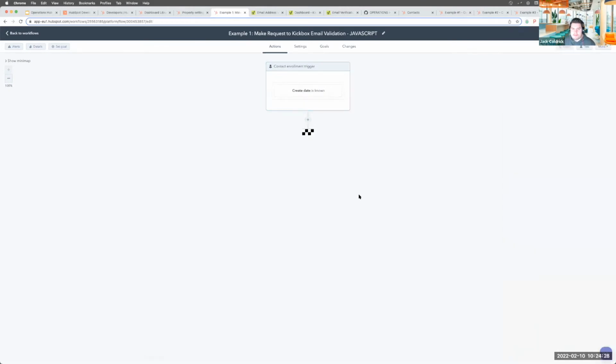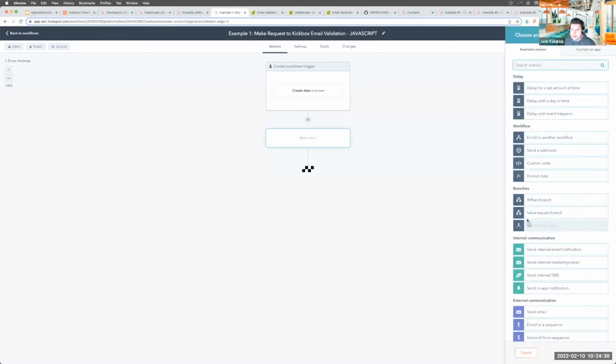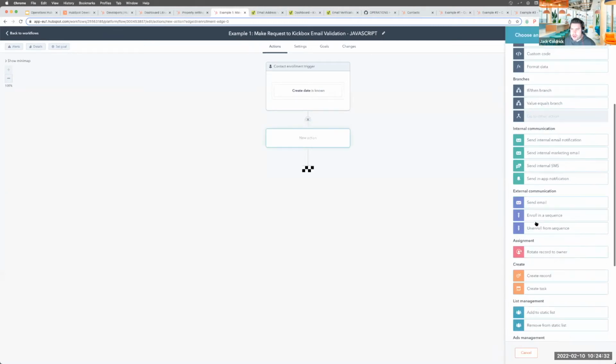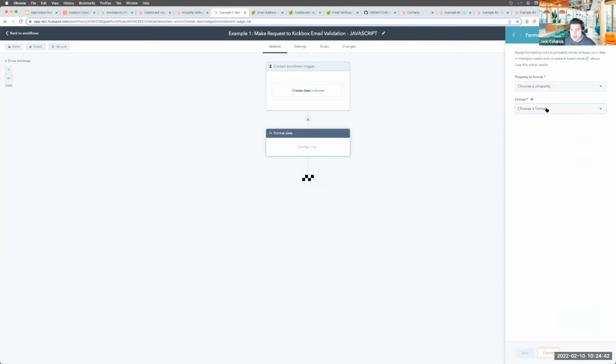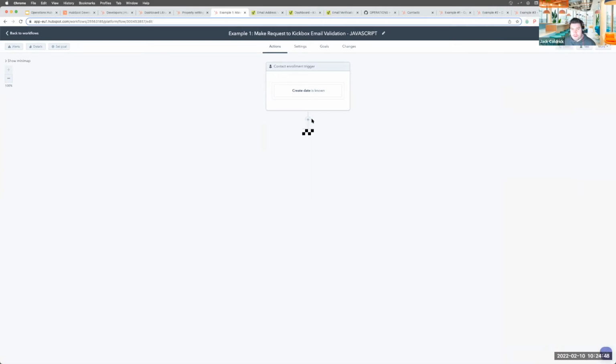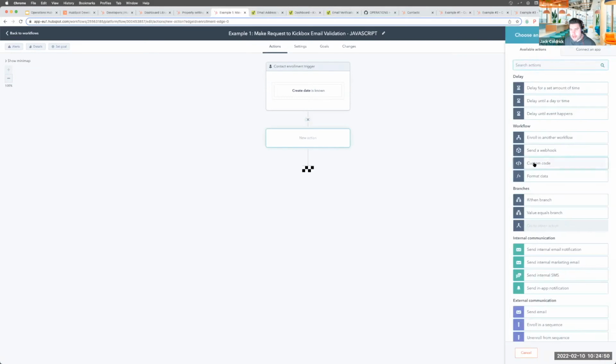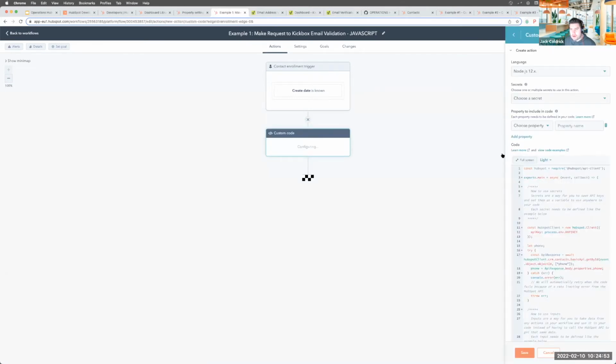And you'll see here, there's a whole host of different actions that are available to us. I'm not going to go through all of them, but on the operations side, the most important is the ability to send webhooks, create custom code, and format data, which allows us to choose from a load of predefined formulas to format data accordingly. In this instance, I'm going to be using some custom code, so I'm going to add that there. And we'll start building this out right now.